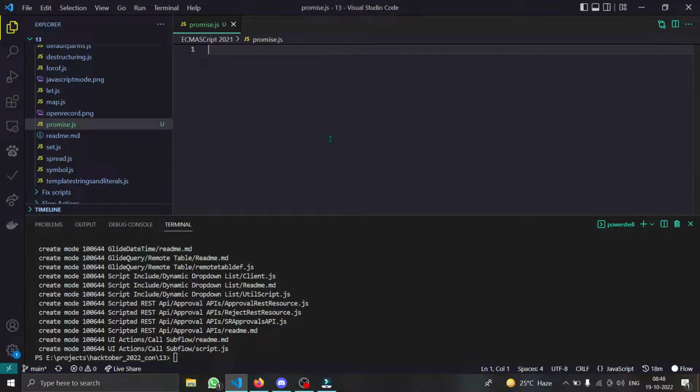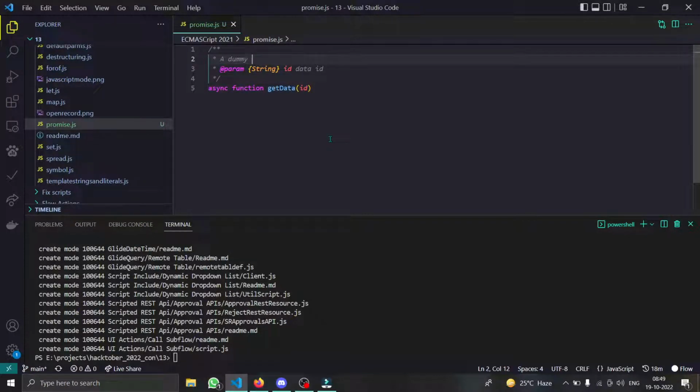Let's see what can I create in that. We can make a function called getData, and then a main function. Okay, let's try it. Async function getData, and then we can maybe add a parameter called ID, a string, data ID, a dummy promise-based function.